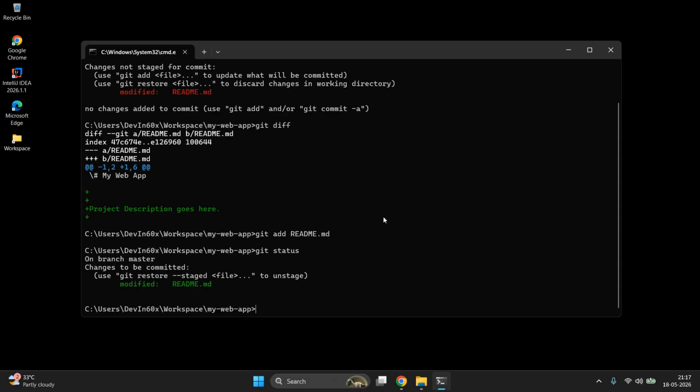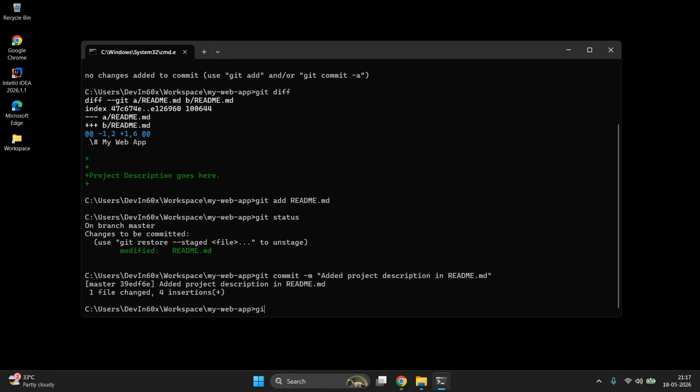Next, let's save this snapshot using git commit -m. For the commit message, I'll write "added project description in readme.md". And just like that, the changes are committed.